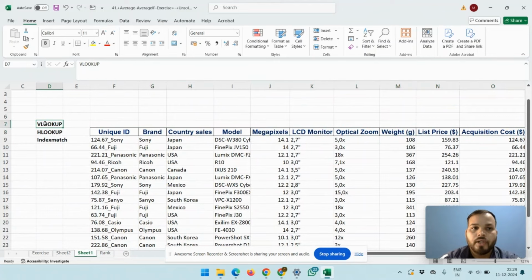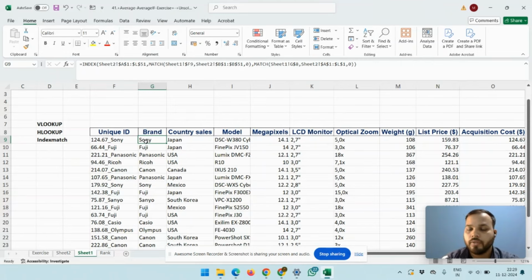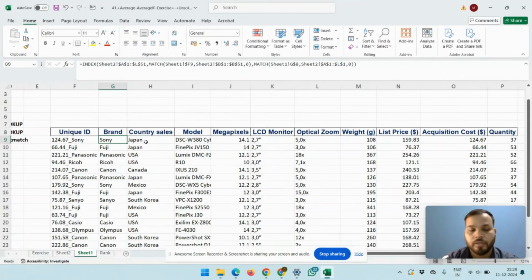So in VLOOKUP, every time we have to change our column index number. In HLOOKUP, we have to change our row index number. And in INDEX MATCH, we just use the formula one time, and after that you can copy and paste. You get all your answers.